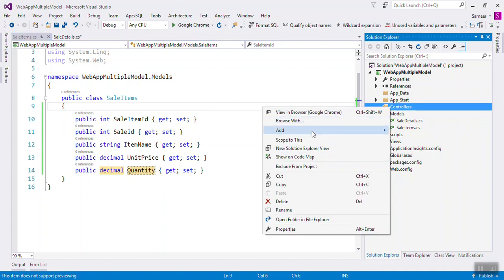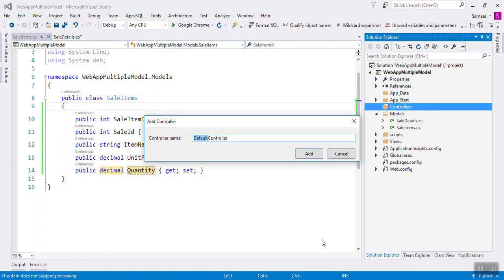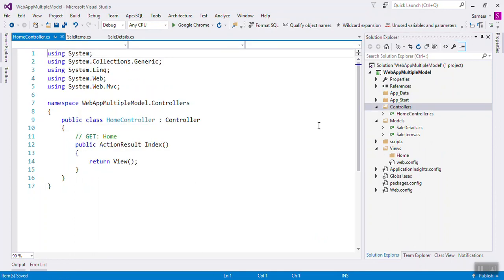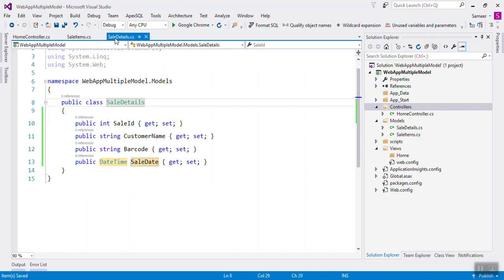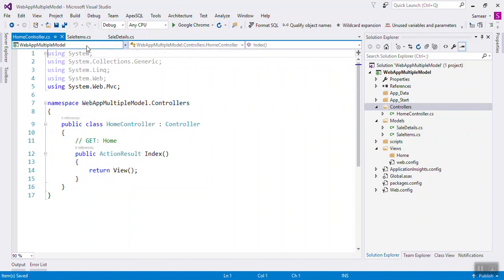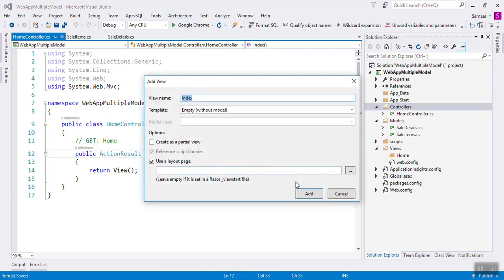Now going to create one controller, MVC 5 controller empty, and name it home. Now you can see that we have created two classes, one is the sale details and one is the sale items. And now we will try to pass both the classes from the controller to the view. So just create one view, add view.